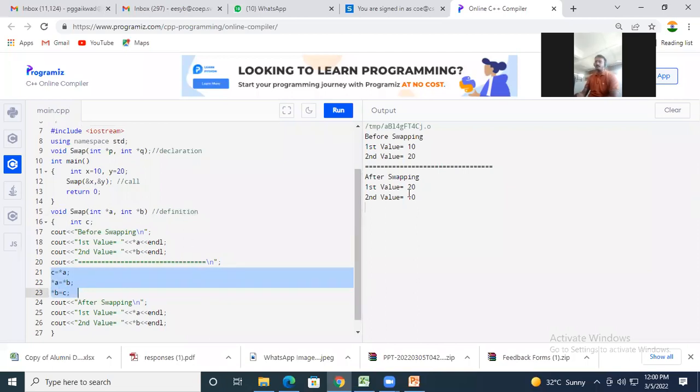Then and only then it will give you the correct output. Otherwise, it will not give you the correct output. Okay. So, have you taken a screenshot of this page, everyone?